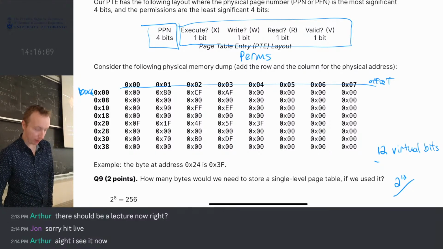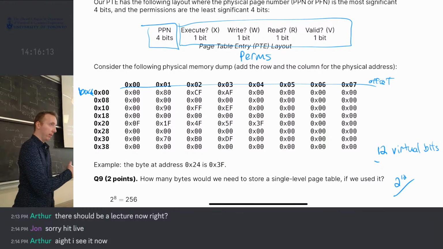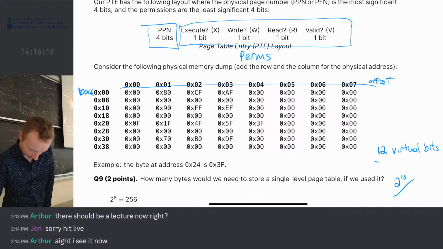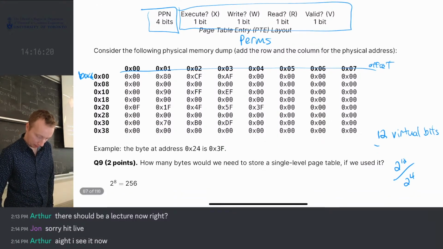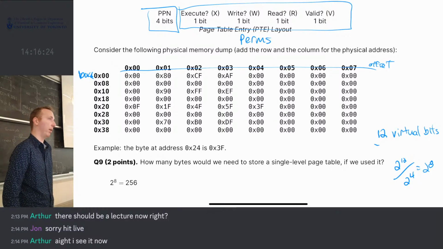And then, well, if we use a single large page table, we would need to address every single page in there. So we need to figure out how many pages would be in virtual memory. So we just divide that by the page size, and then we get 2 to the 8, because we can do powers of 2 math. So any questions about that?